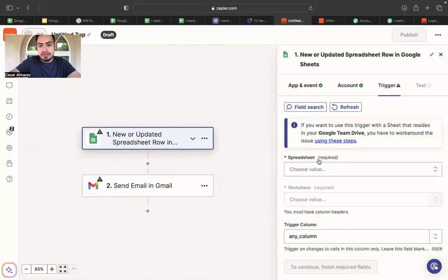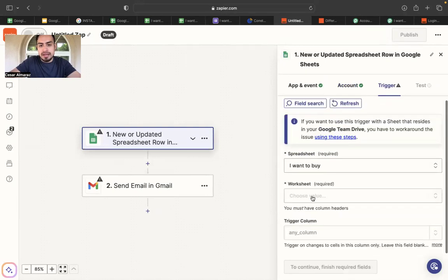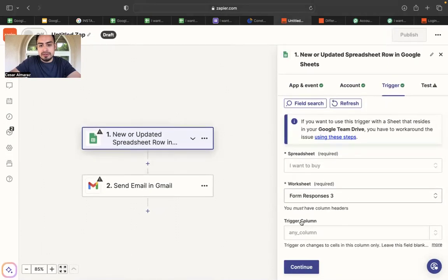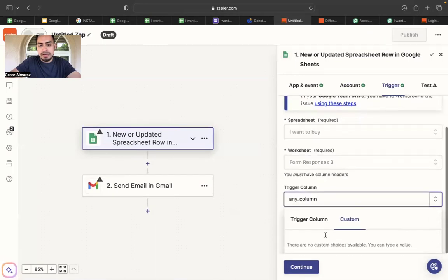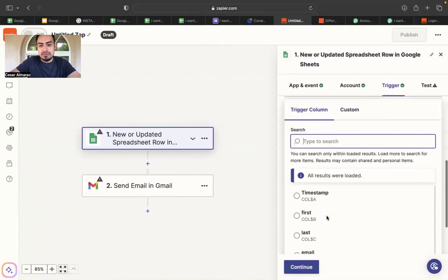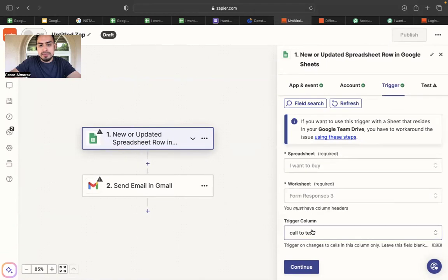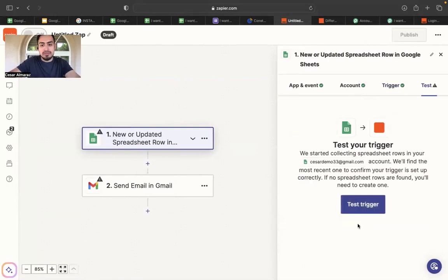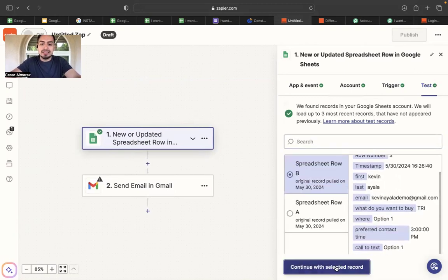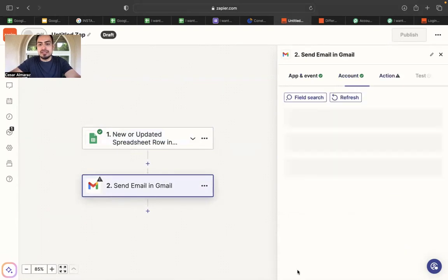Continue. All right, so we're gonna go to spreadsheet and click I want to buy, and worksheet value manager form response 3. Trigger column, not any. We're gonna go to contact card text, that one. That's gonna be our last trigger column. Remember, our last trigger column. Test trigger, the data should auto-populate. There you go. Continue with selected record. Yes. Continue to your Gmail. Boom. Continue. And it's gonna take you to the action portion.